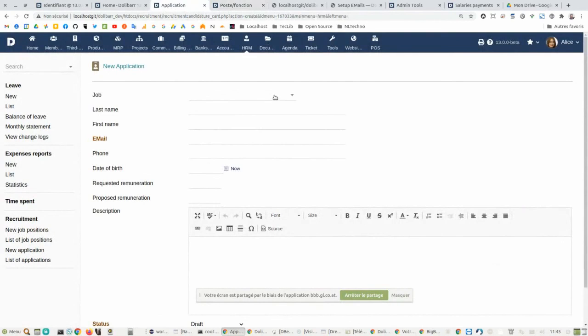You will take the name of the applicant. But you can also decide to use the email collector. I spoke about it a few minutes ago. And you can decide to collect the email to automatically create the application in the Dolibarr database. So you choose, and both are possible, manually or using the email collector. So you will have a list of job applications.